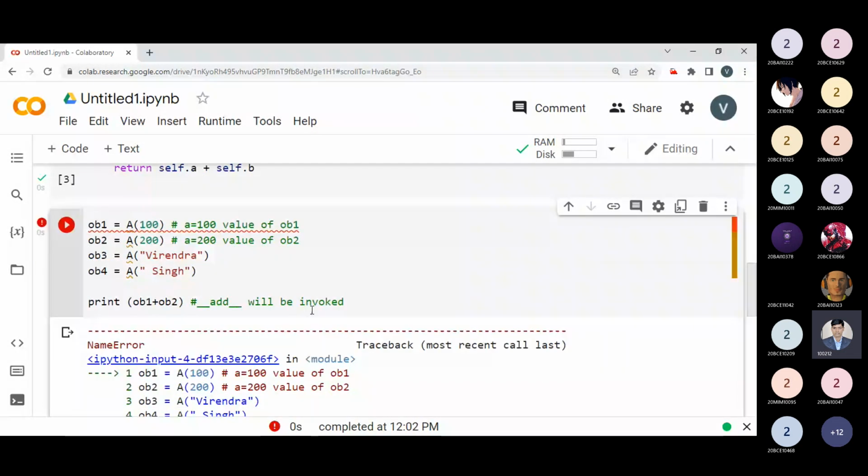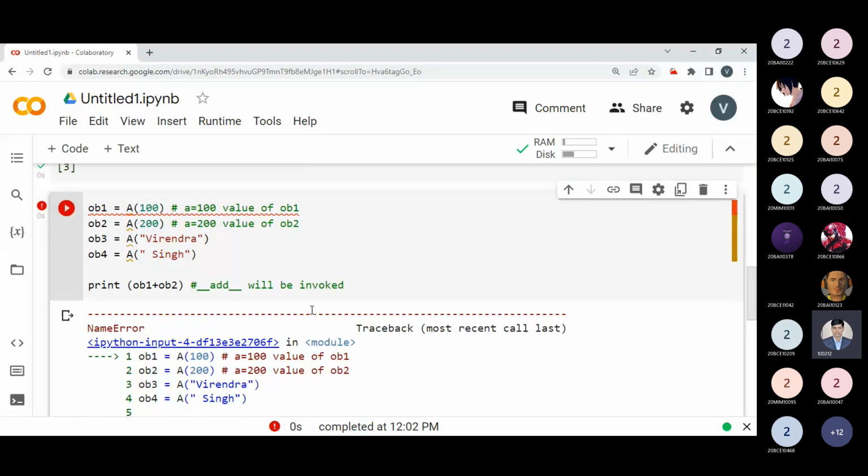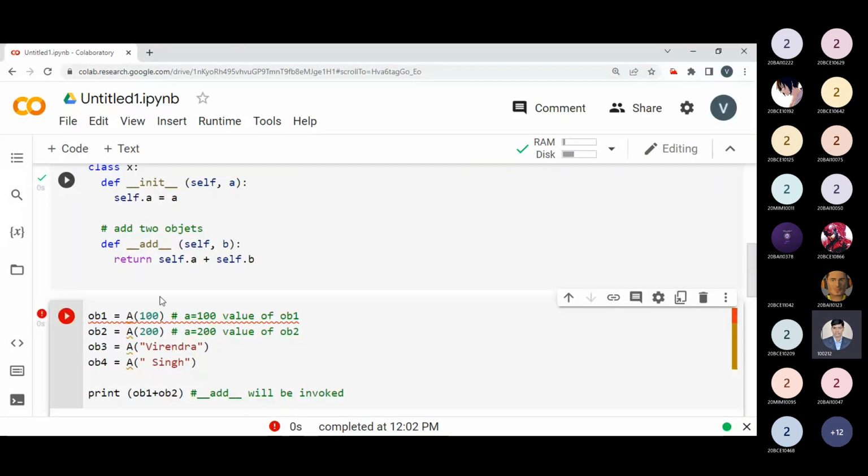Okay, so we are getting an error. Can anyone tell me right now? A is not defined. What's the error? The class name is X. Super. This is the kind of observation I need to see. So that's the point. I need to put the X.